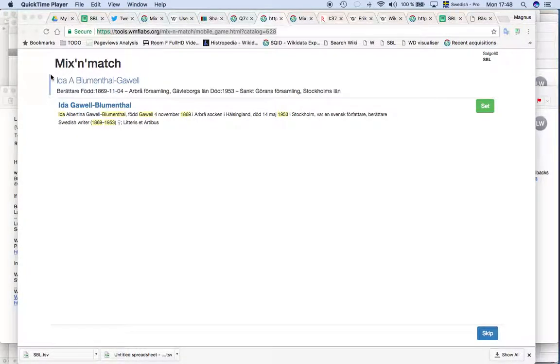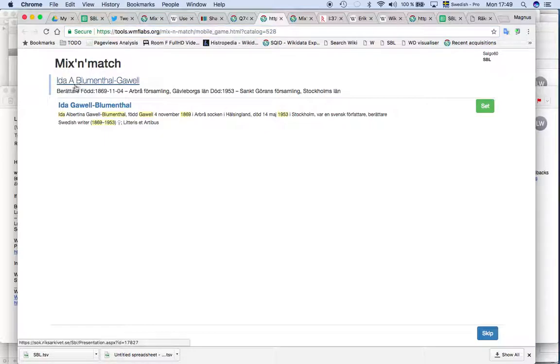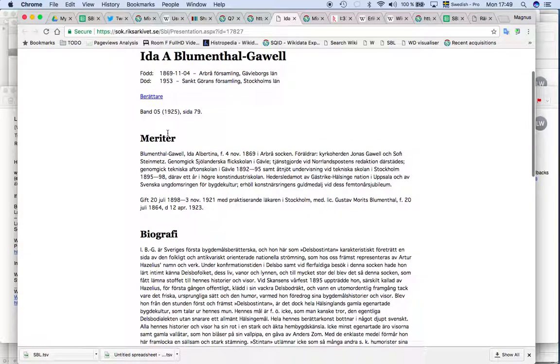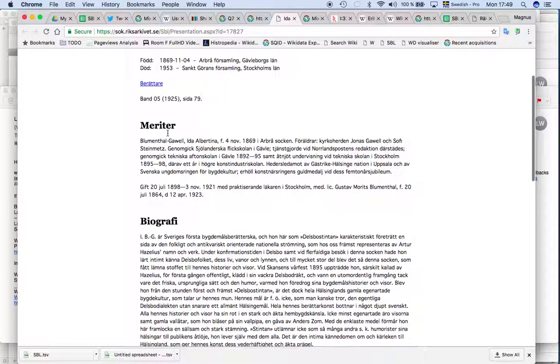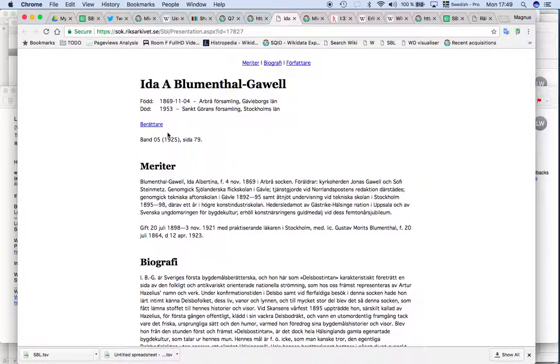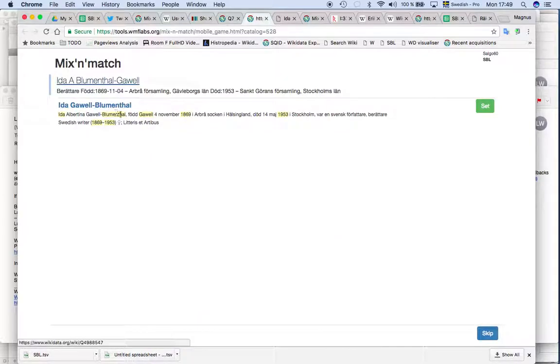Example how it looks. This is Mix'n'match. We are in catalog 528 and I use the interface of the mobile game. I got a suggestion that Ida Blomedal, which is a record I have uploaded, is a link to the Swedish national biography, and they suggest this could be a match. Sorry, it's Swedish here. Born 4th November 69, died 53. And that sounds cool.